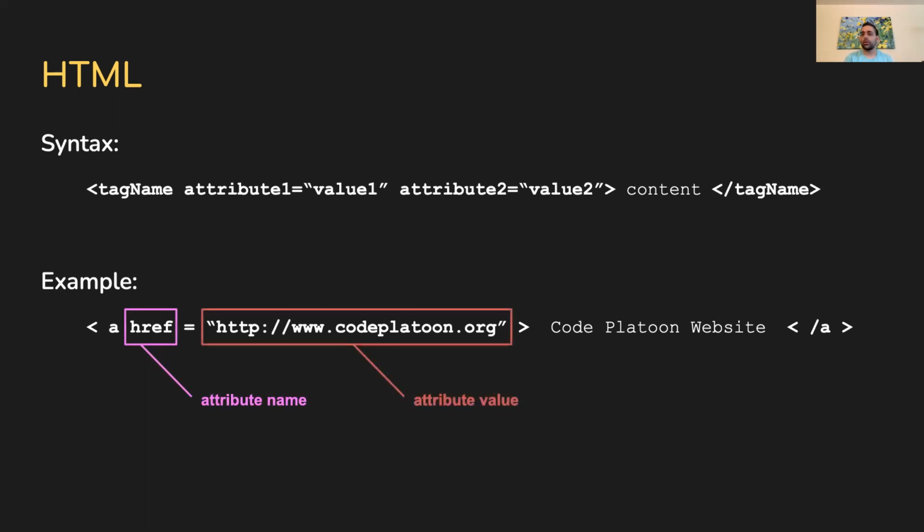Any questions about just the basic structure of an HTML element? All right. So again, just get familiar with the terminology, know what a tag is, know the difference between a tag and an element, know how attributes are structured. You have an attribute name, equal sign, and then the attribute value.